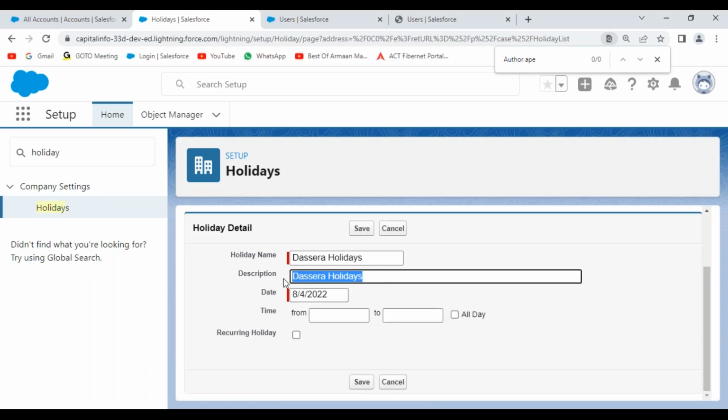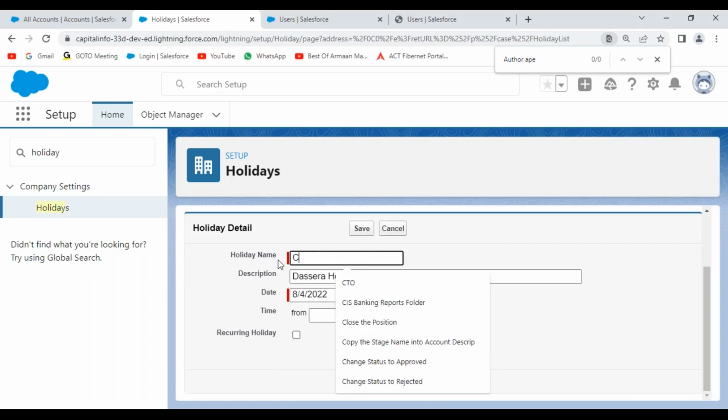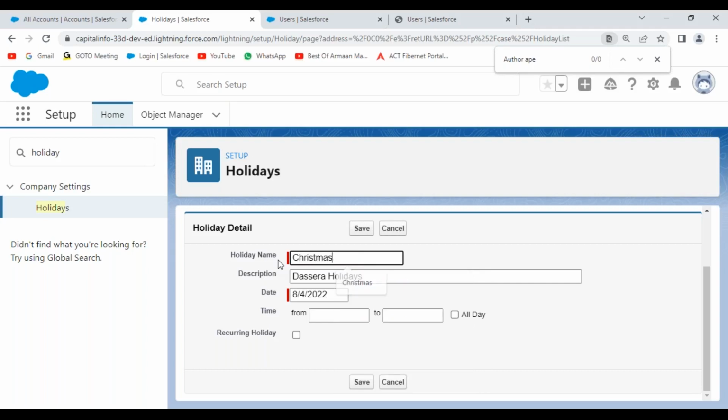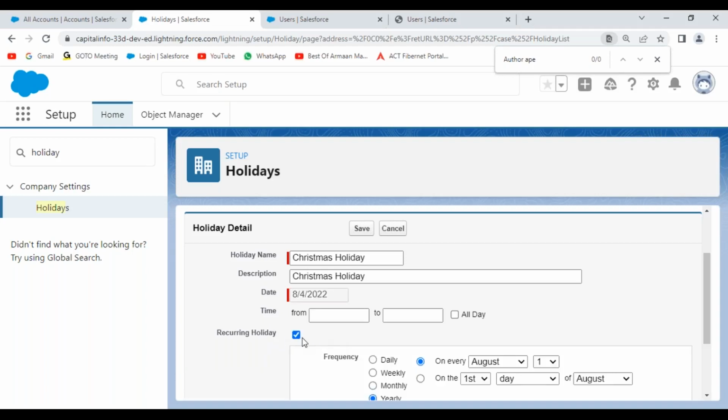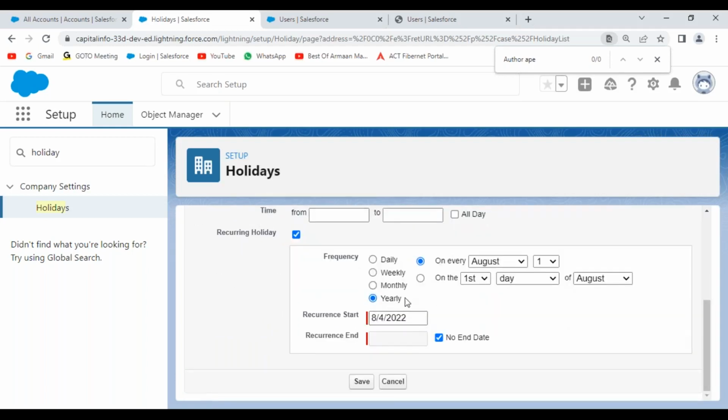Suppose, for example, it is a Christmas holiday. Christmas will have the holiday every year on the same date. The date will always be fixed every year. So in this case, we can configure recurring holidays. Now it will be yearly, every year, and we will have the date value over here. Every year we can specify every December 25th.